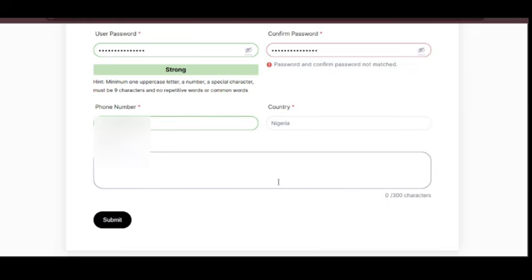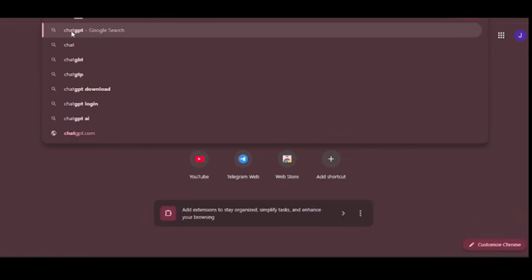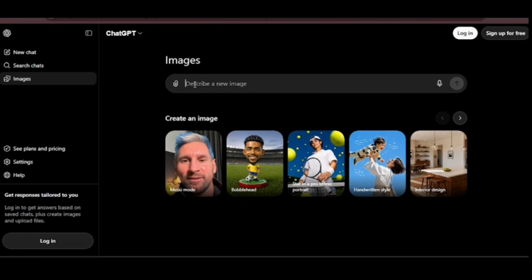For this profile, you can as well ask ChatGPT to give you a nice profile, then you submit. So let's try this. Let's go over to ChatGPT and try this. I'll try asking ChatGPT to give me a nice profile, then I'll copy and paste over there.